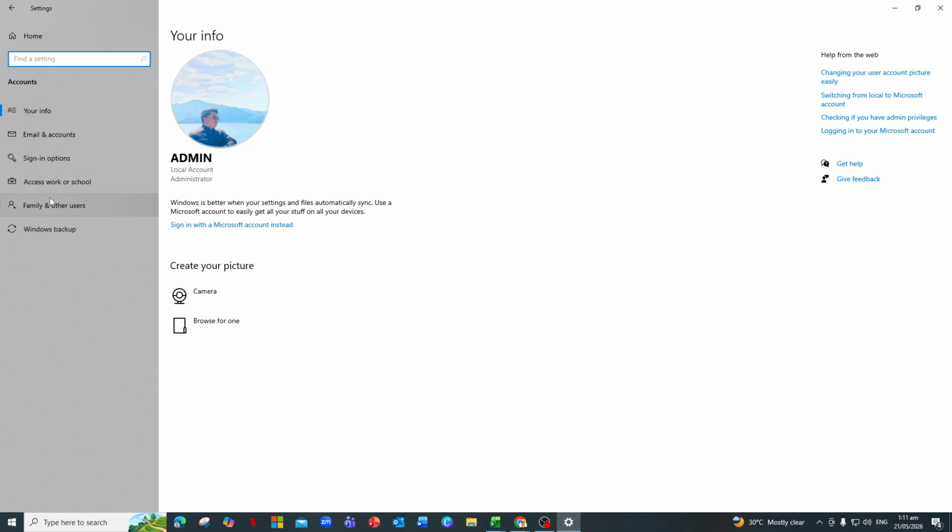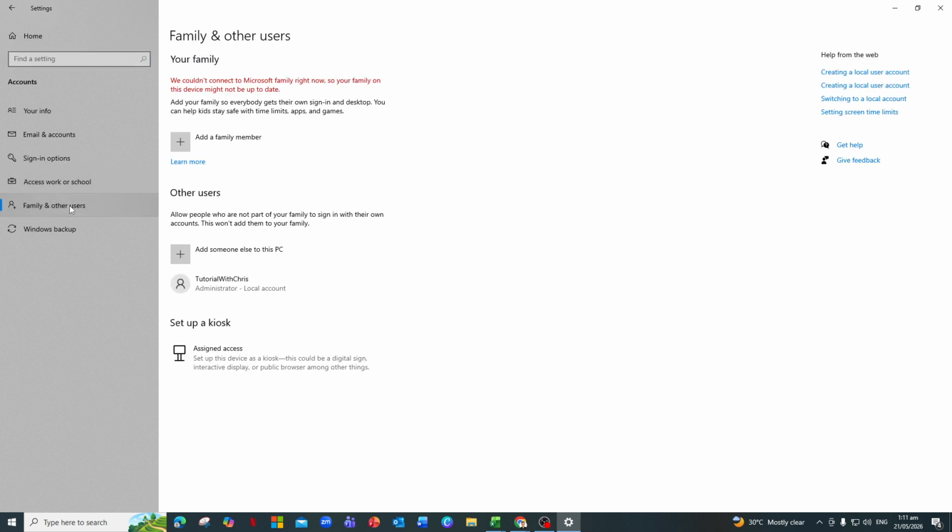On the right side, find and select the option called Family and Other Users. Or, in some versions, it may simply say Other Users. Now you'll see a list of accounts that exist on this computer, including standard users and any additional administrator accounts. Carefully locate the administrator account you want to delete.